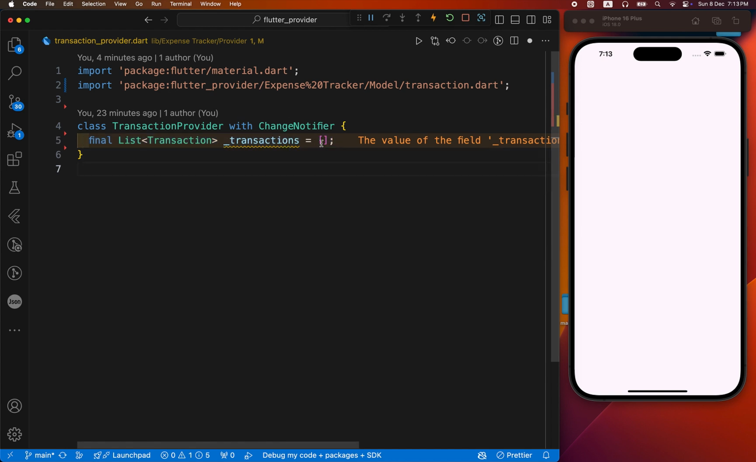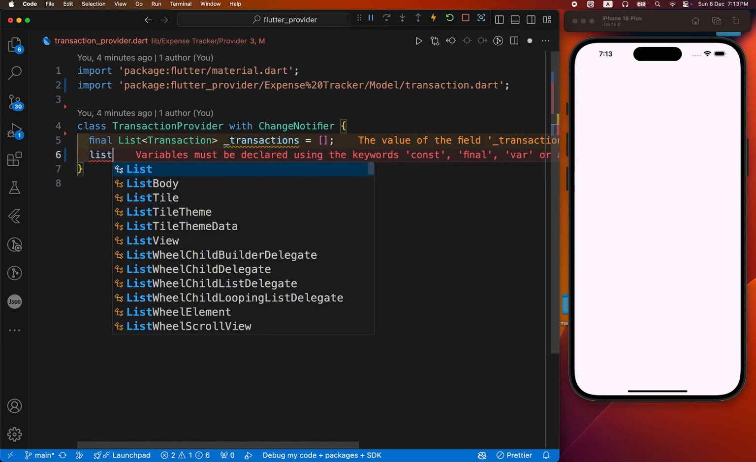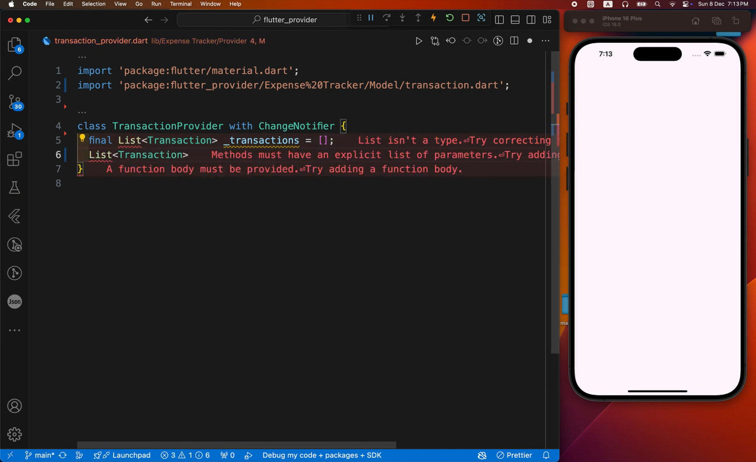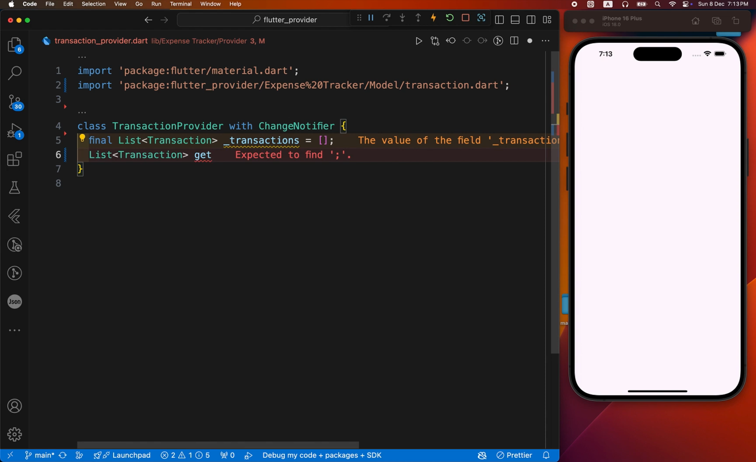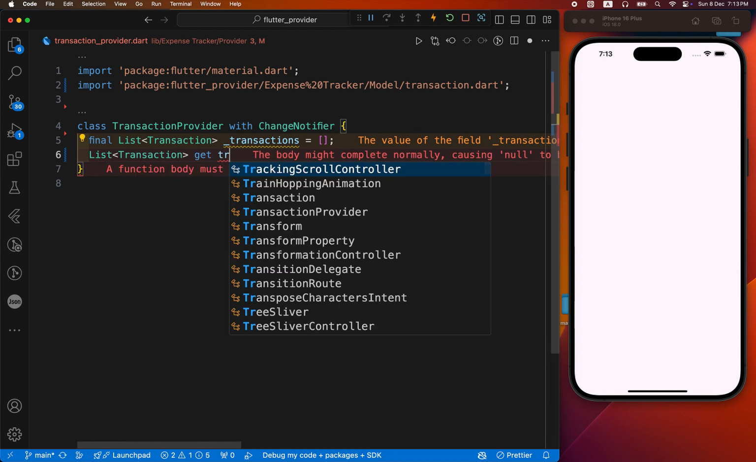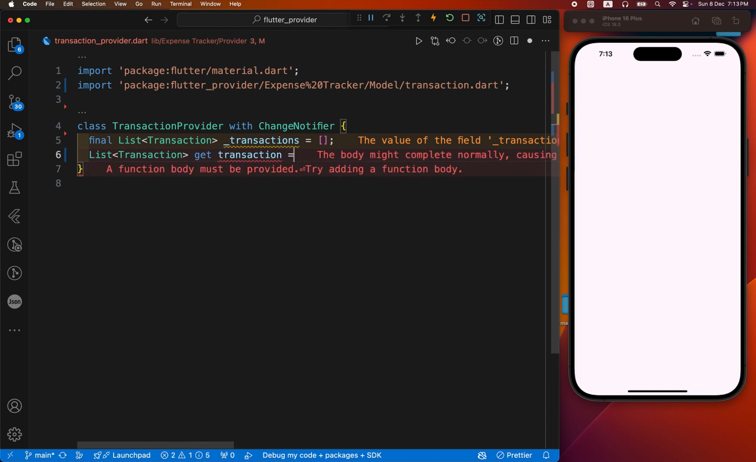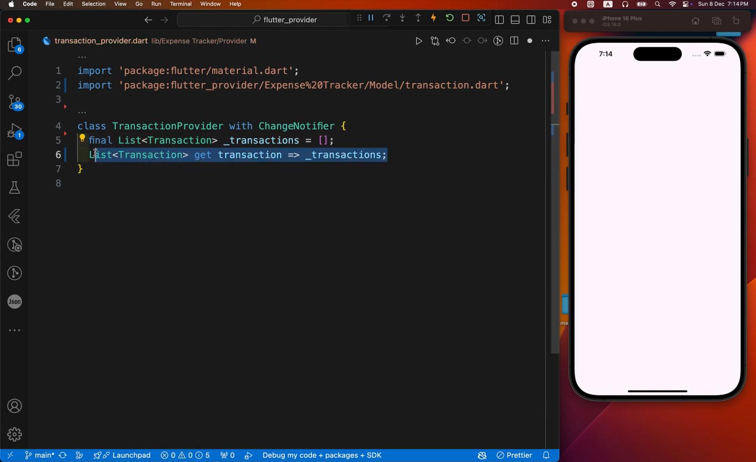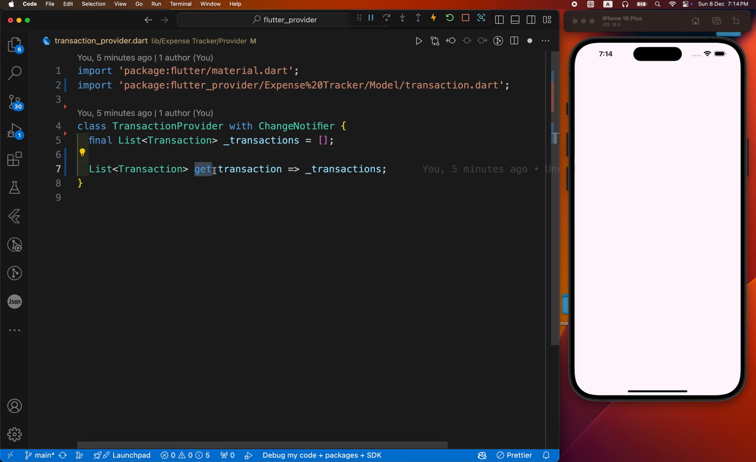That is clear. Now the second thing is we are going to get the data from this private list. We have used the get keyword for transactions from this private transaction list. We have created this public getter to access the list of transactions from this private list.